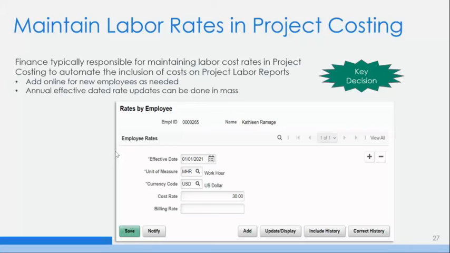You also maintain labor rates in project costing. Again, we talked about labor, not just tracking labor effort in hours, but also tracking labor cost. That's a big part of managing projects. So labor rates typically need to get established in project costing using rate sets and rates. This is a bit of administration that's required, usually by finance or possibly HR.